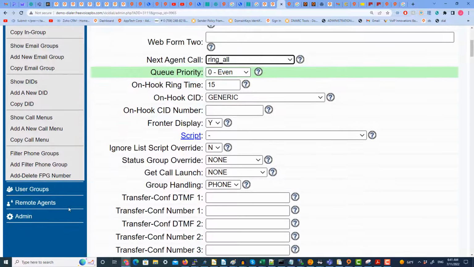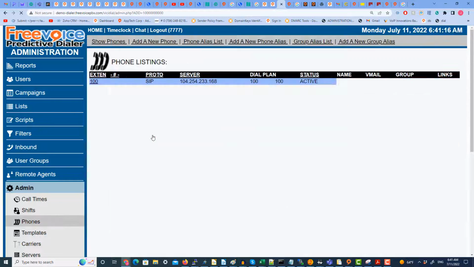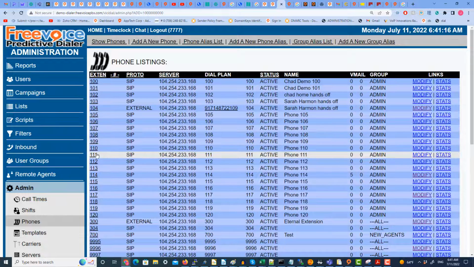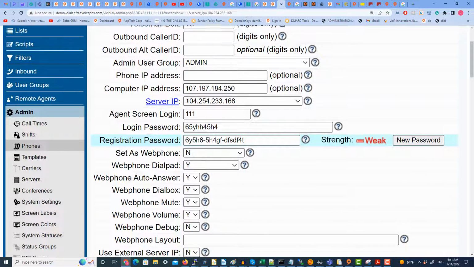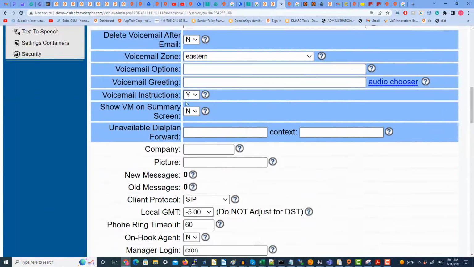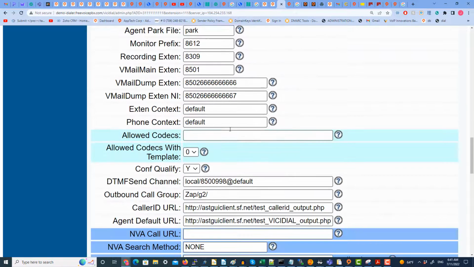So to do that, we're going to go to admin. We're going to go to phones. We're going to select the phone we want to ring when an inbound call comes in, just as an example. And we are going to set on-hook agent to yes. And then hit submit.